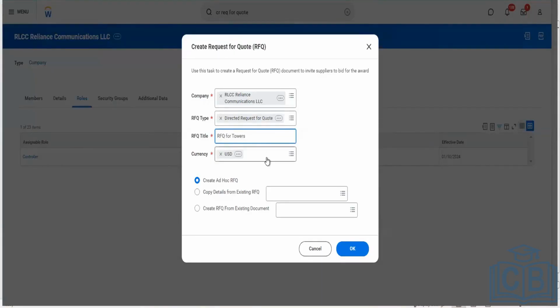In the currency in which you want to get this price quotation from suppliers, USD. You can create an ad hoc RFQ or copy details from an existing RFQ if it exists. You have already created one, or copy RFQ from an existing document. Just use our supplier contract, requisition, or purchase order you want. Let's say we have 296 or 297. I'll use 4296 here. You can choose from these 3 categories here.